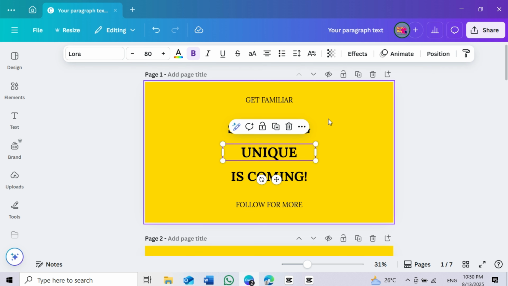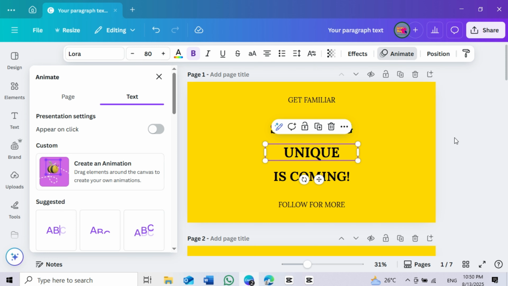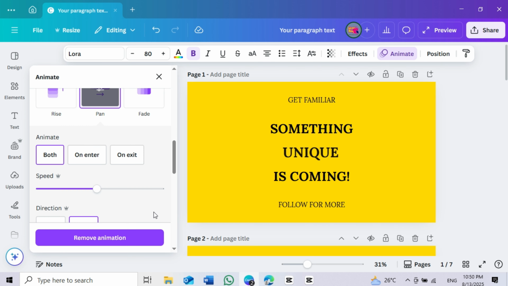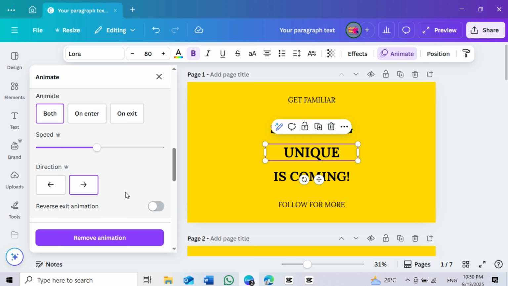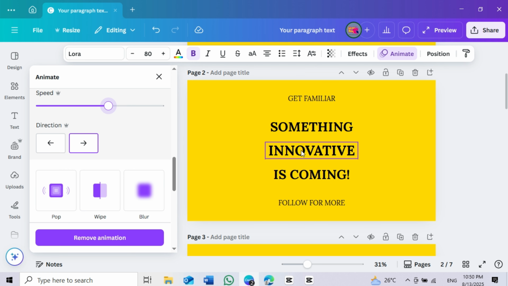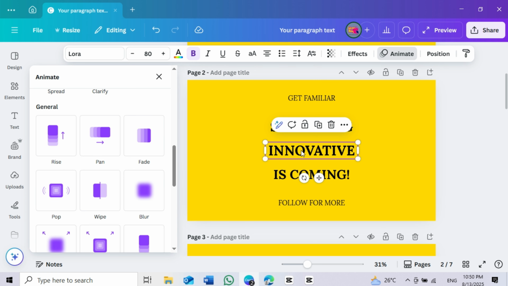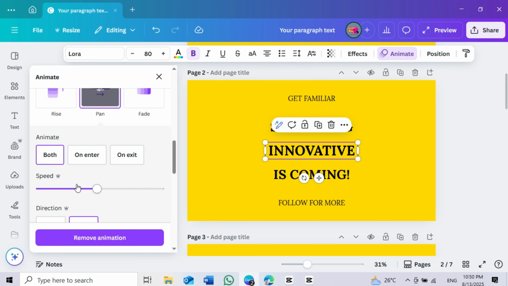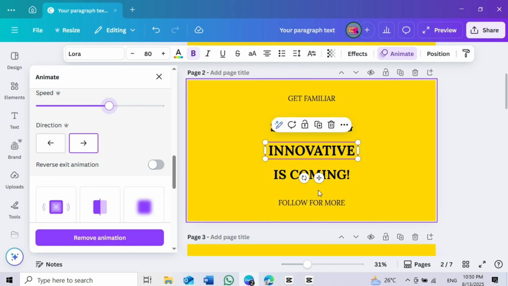Time to add text animations. I like doing it this way, but you can also add animations before duplicating. It's totally up to you.